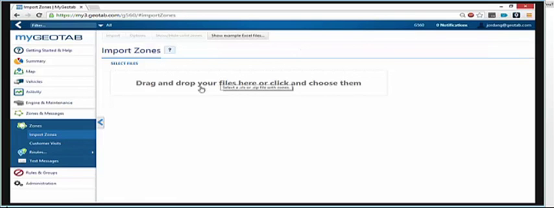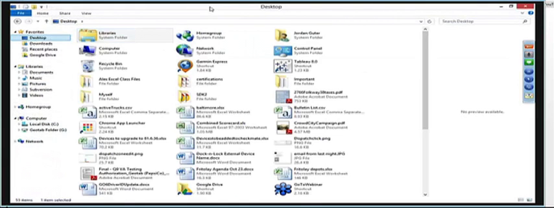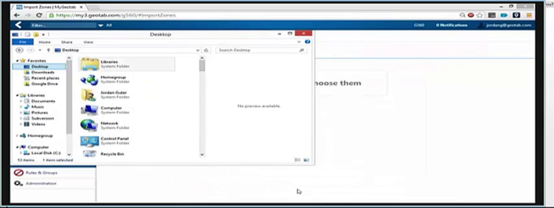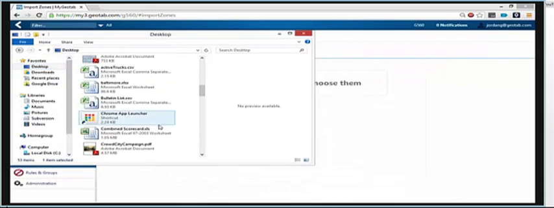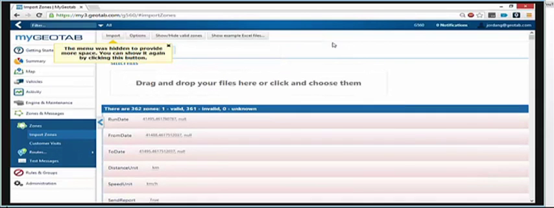I can actually drag and drop some files in here, or let me just see if I can, I'll just choose a random one. It's not a zone file, but I'll just choose a random one. Let's see what I've got here. So there we go.